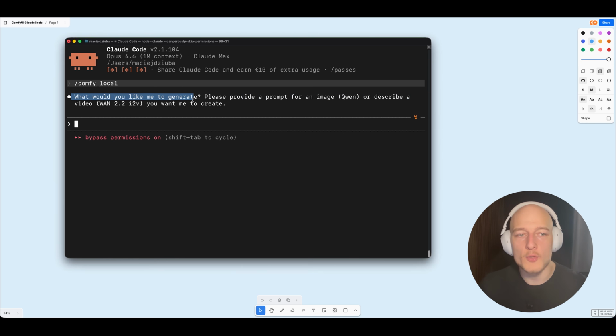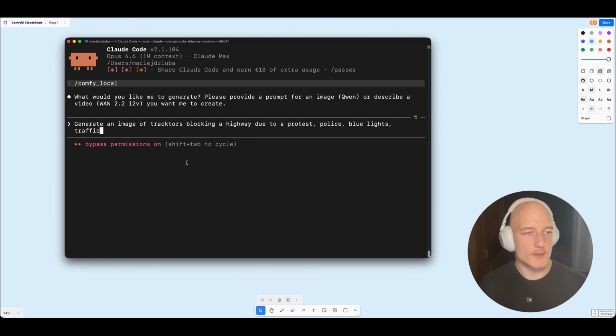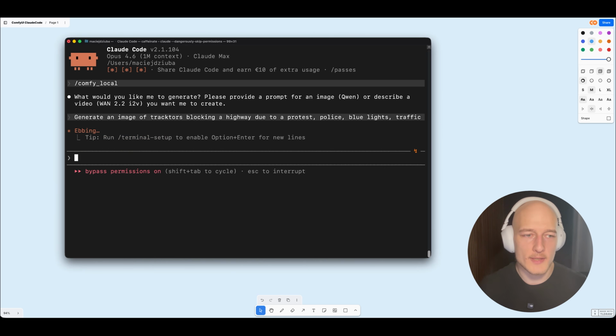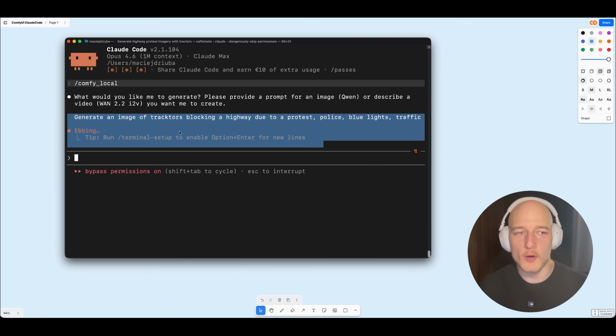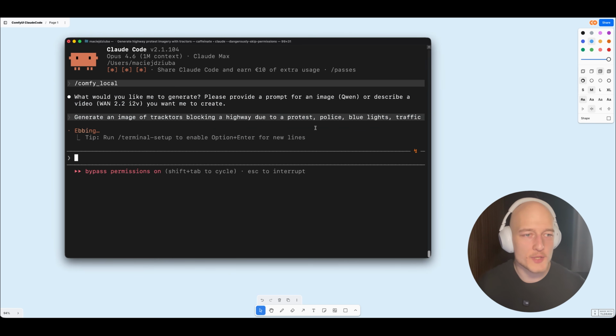So now it's asking, what would you like me to generate? Provide the prompt for an image or a video. So I'm going to send off this image saying generate an image of tractors blocking a highway due to a protest, police, blue lights, traffic. I'm going to send that off. Obviously, this is in reference to what's going on in Ireland right now. If you know, you know. Shout out to all the Irishmen.